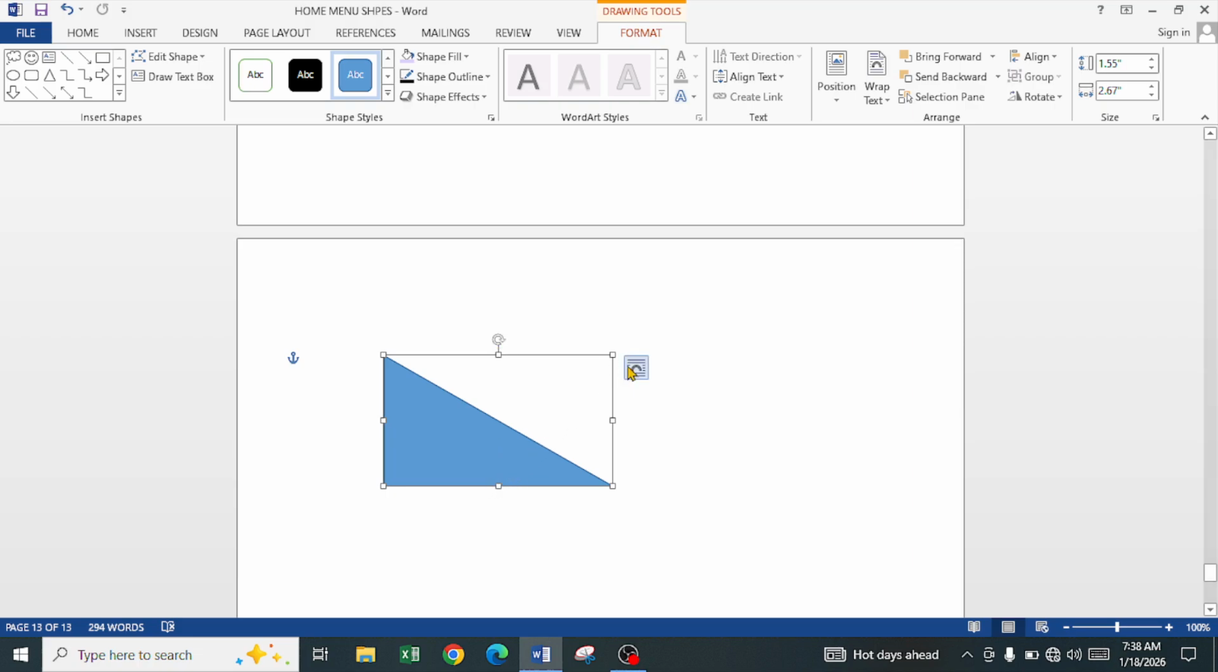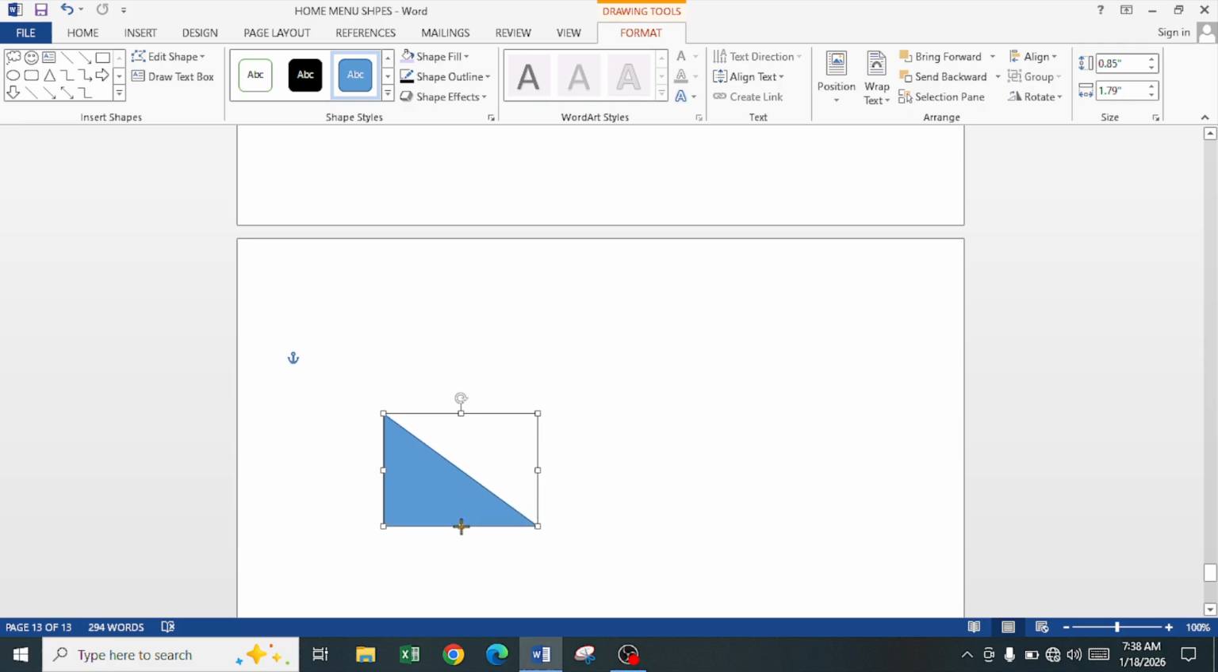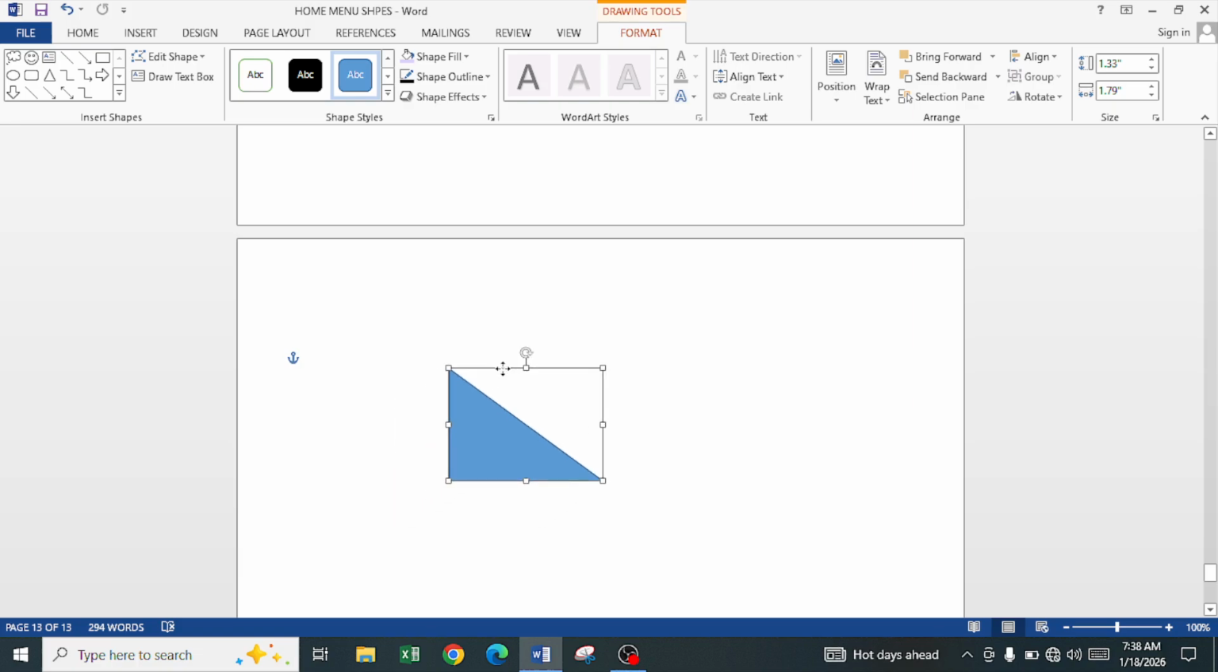But it is advisable to adjust from the edges in order to maintain the shape size. So when you adjust here, the shape size changes a little bit. But when you adjust from this angle, it remains the size, but it will just reduce or increase in size.